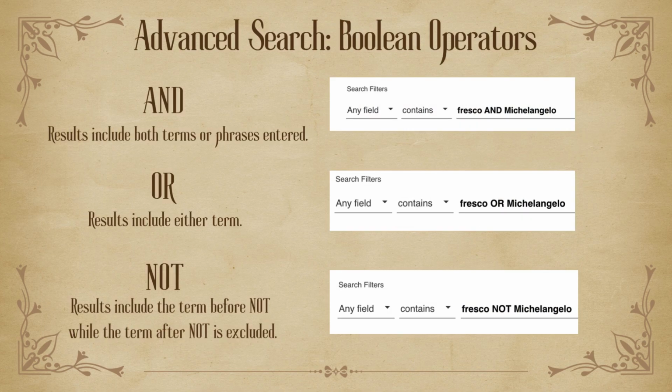Now let's take a look at the advanced search, which offers the ability to apply more refined search techniques. The first online search technique we will discuss is Boolean operators and, or, and not. For example, if we want results that include both fresco and Michelangelo, we would enter fresco space capitals AND space Michelangelo into the search. By doing so, we can search for both terms in any field, thereby reducing the number of results.